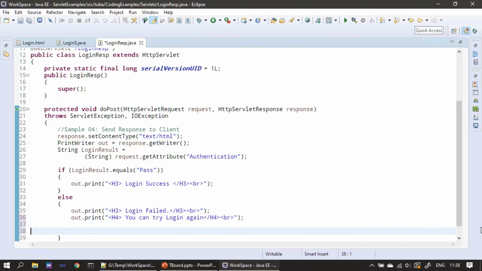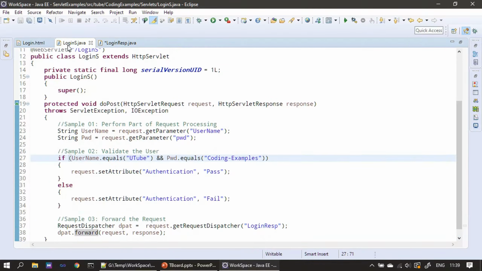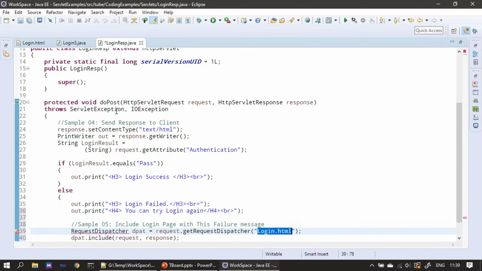Alright, now we will include the content of login.html as part of the output. So as usual, here we are getting the request dispatcher, and this time we are getting the request dispatcher for login.html. Previously this login servlet got the request dispatcher for login resp that we are writing now, then it forwarded the request and response to this login resp.